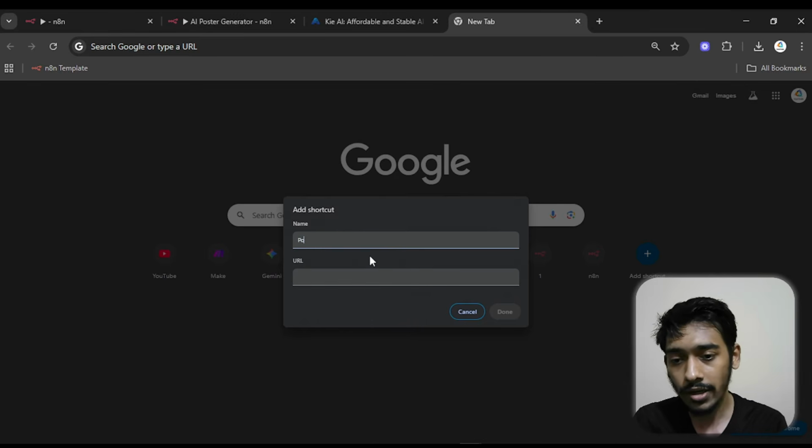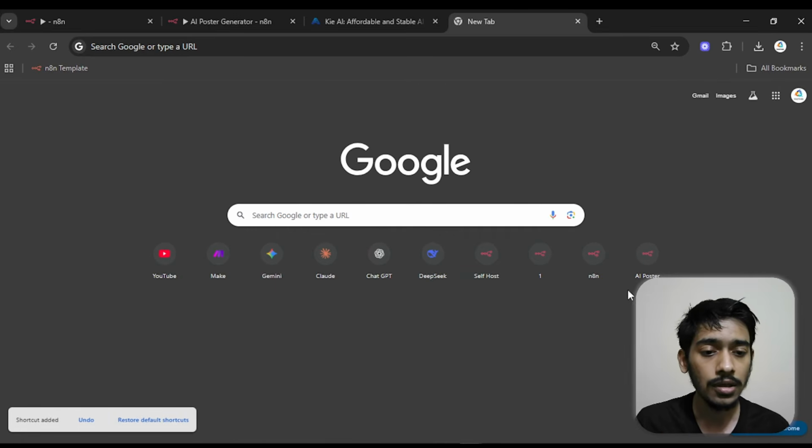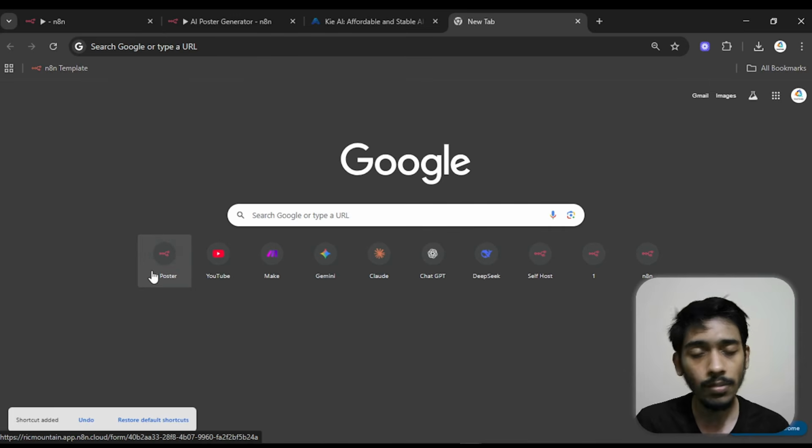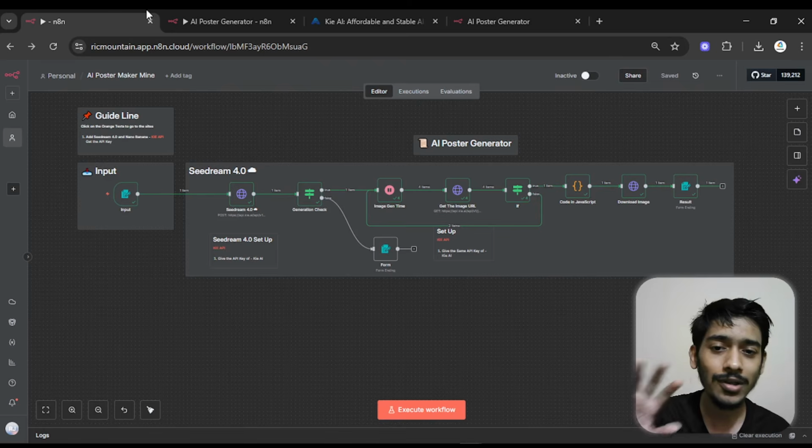You can name it AI poster, and in the URL just paste the production URL like this, and save it. So every time, you don't have to go to n8n. Just come here, click AI poster, and this thing will come up. Give the necessary things that are really needed, go generate, and the poster will automatically download to your device. Really cool, right? So let me show how I did that.